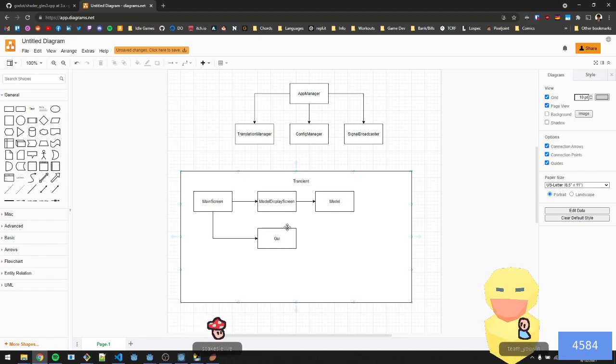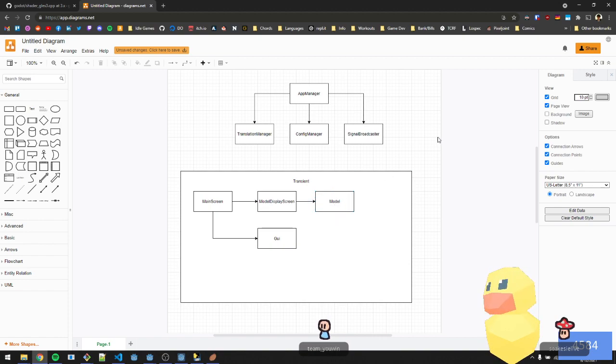And so, once the GUI needs to talk to Signal Broadcaster, which it can, right? So we need to go through App Manager to Signal Broadcaster. And then Signal Broadcaster will route that request to the appropriate thing. So sometimes we'll be routing things to the config manager. Sometimes we'll be routing things to main screen. And sometimes we'll be routing things to the model.